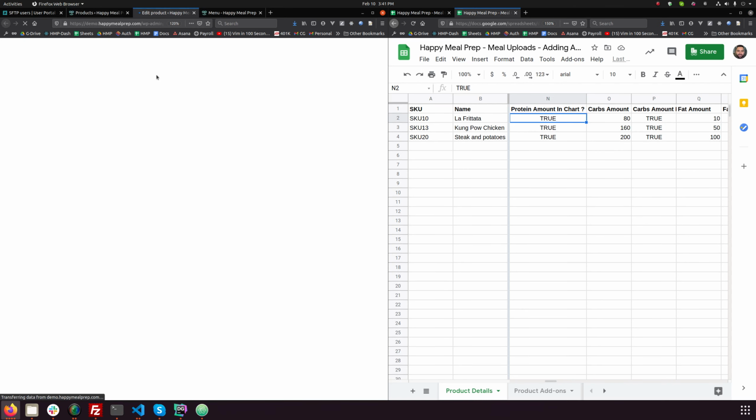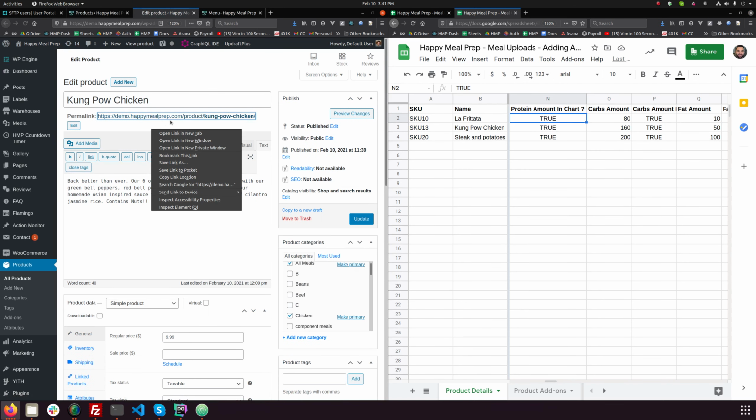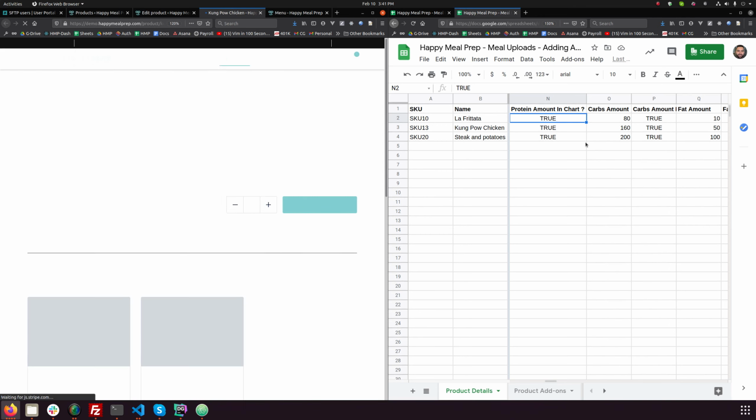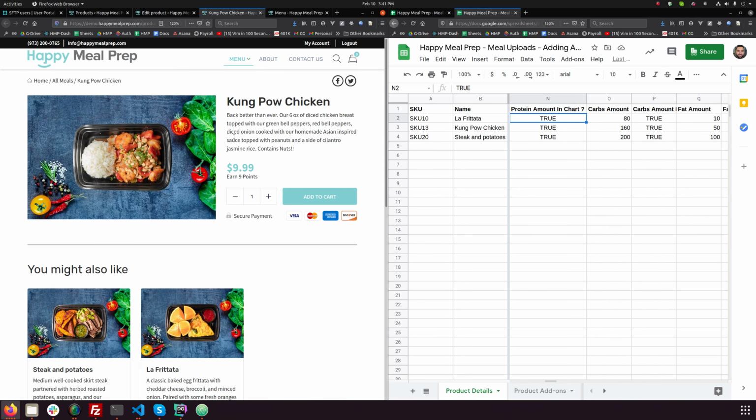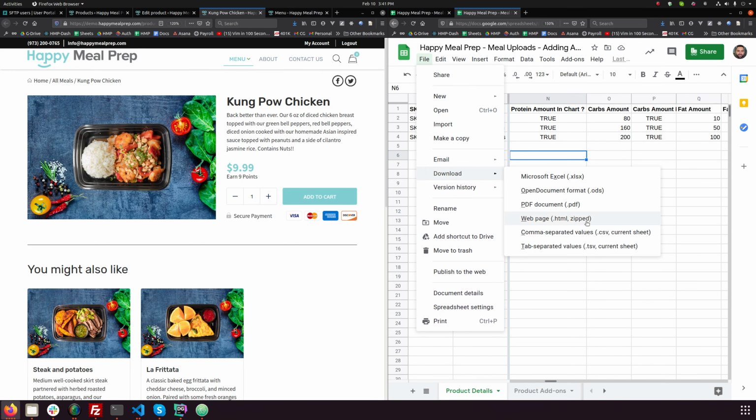Now I'm gonna show you guys what the product currently looks like without any of the macro information, and then we'll see how it changes once we add it. Okay, so first step here is to download the sheet.